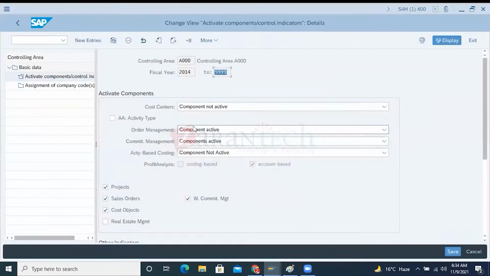That is very, very true. So it should always be an active component. If I don't activate it, I cannot create any cost center. First of all, I cannot create any cost center.